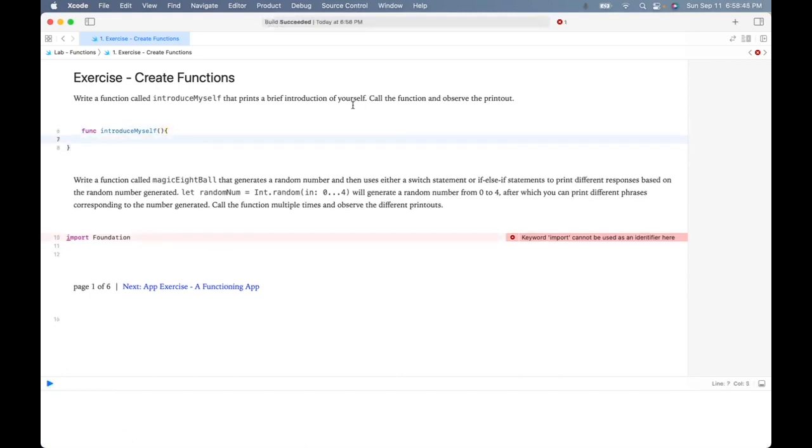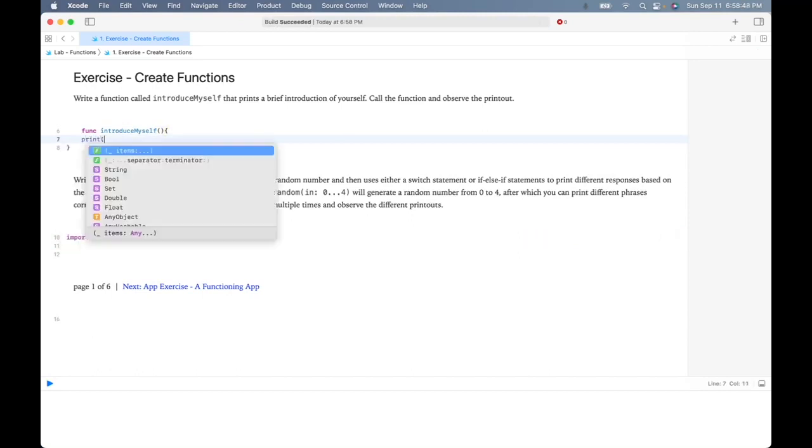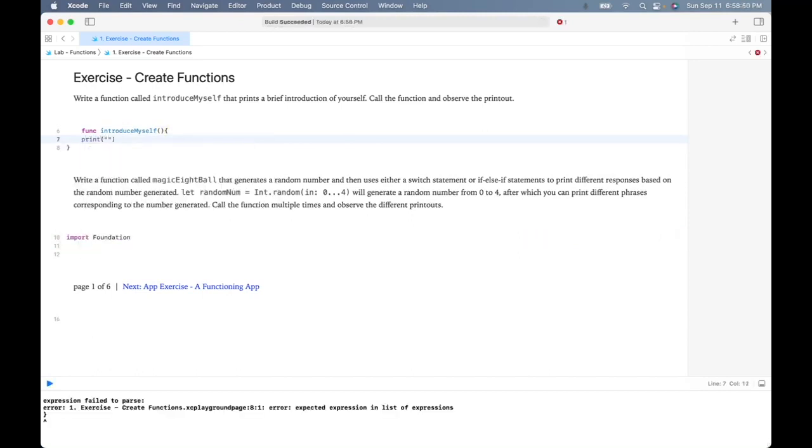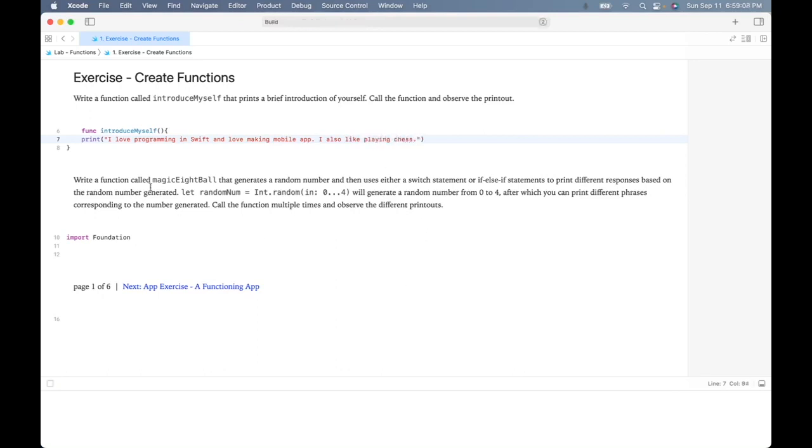And now we just have to create a print statement that gives a quick introduction of ourselves. So print, and then double quotes, I love programming in Swift and love making mobile apps. I also like playing chess. So now let's see what happens when we call our function.